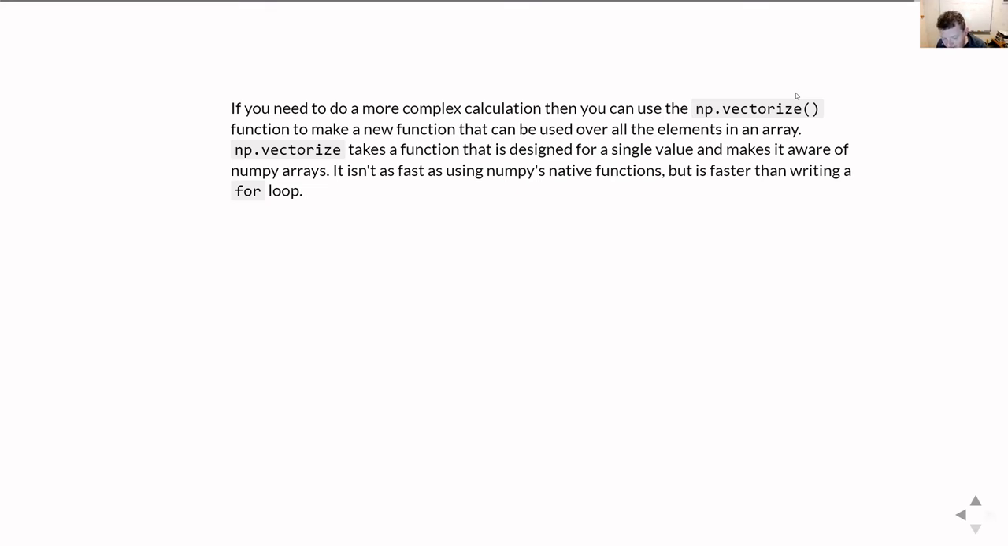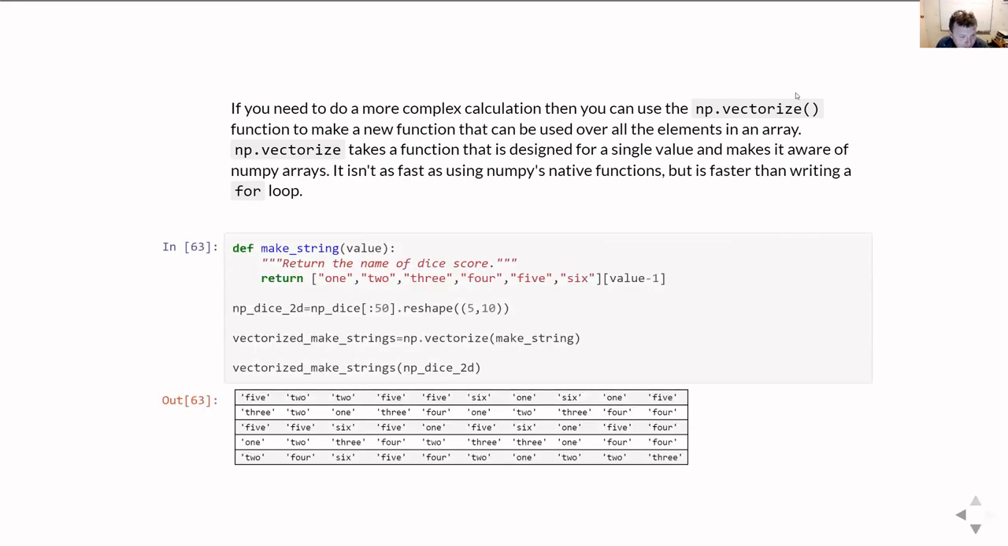It's still not as fast as using the native NumPy functions directly, but if you can't express the thing you're trying to calculate adequately using just the basic NumPy functions, then vectorize is a way of getting a kind of intermediate halfway house between the native NumPy functions and writing an explicit loop. So here's a rather stupid example.